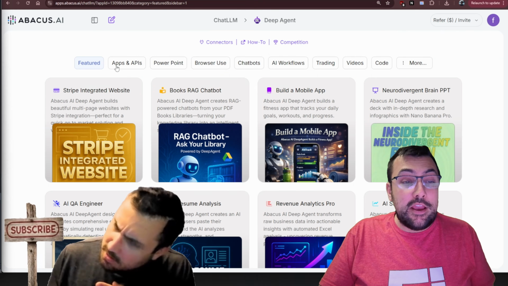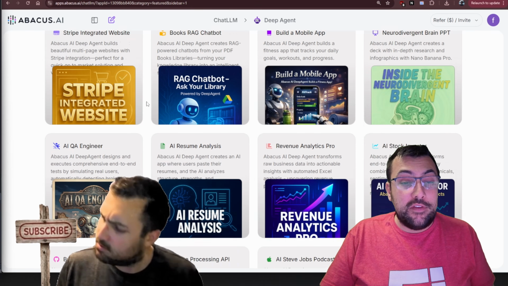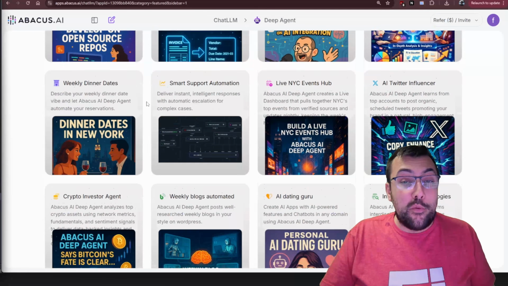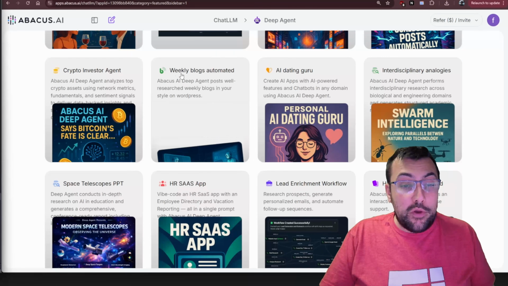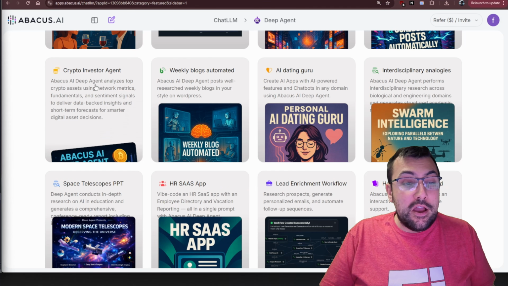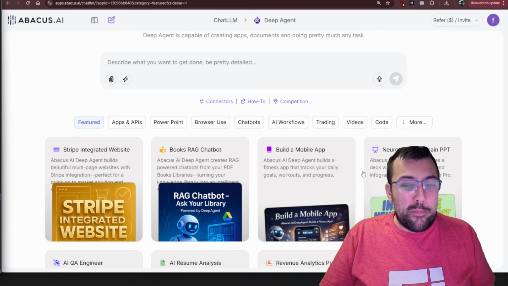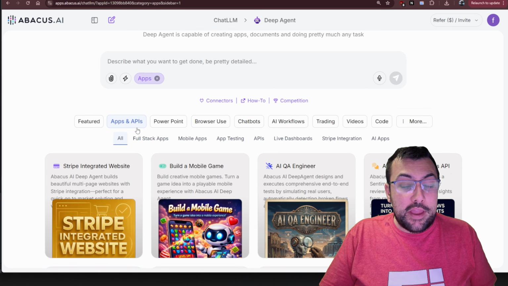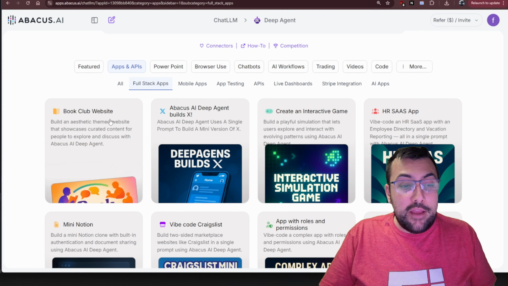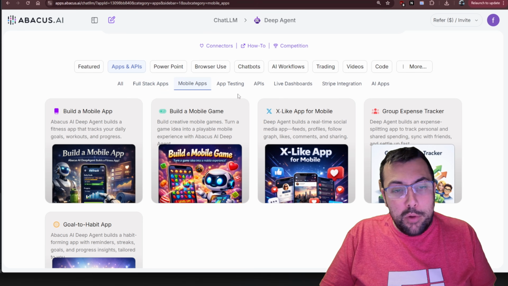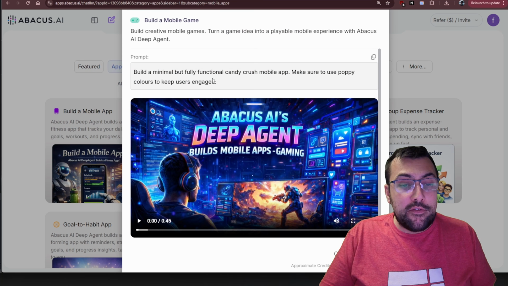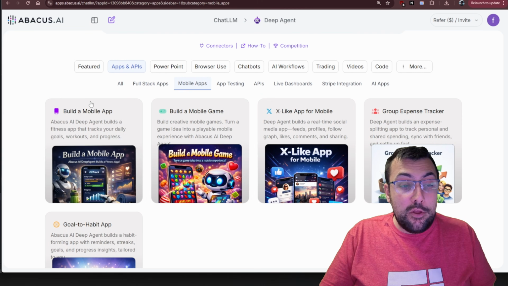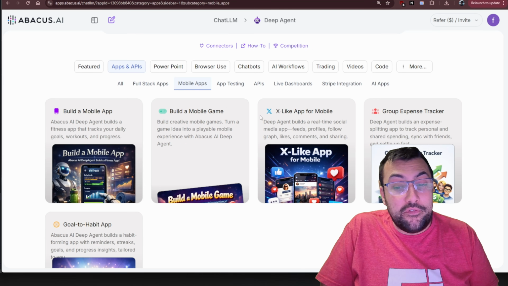You can see here, just under their featured section, all the different things that Abacus can actually make, and there are so many. Whether you want to do weekly blogs, a crypto investor agent, or build a mobile app, the list goes on and on. We can click apps and APIs and ask, what full stack apps can we do, or mobile apps? If you click one, it gives you a little prompt. This prompt is pretty simple, but Deepagent is able to figure it all out for you.